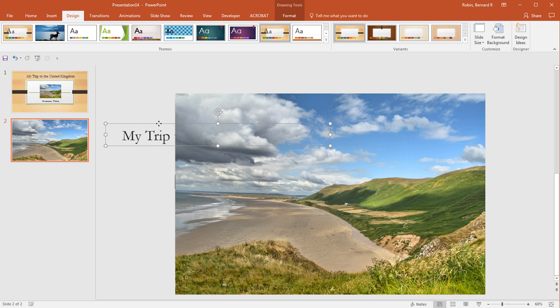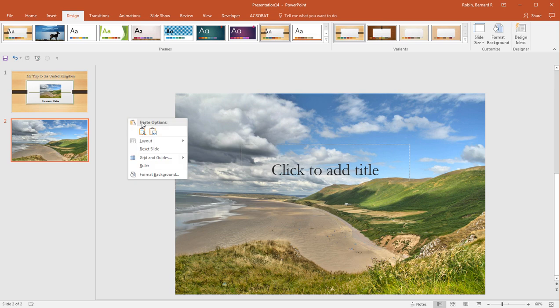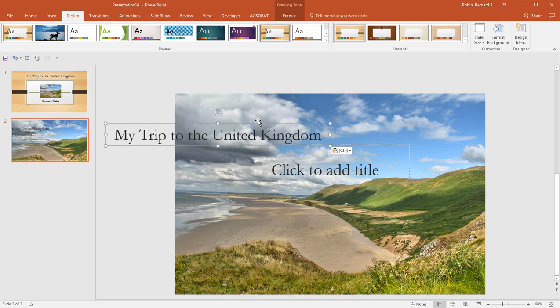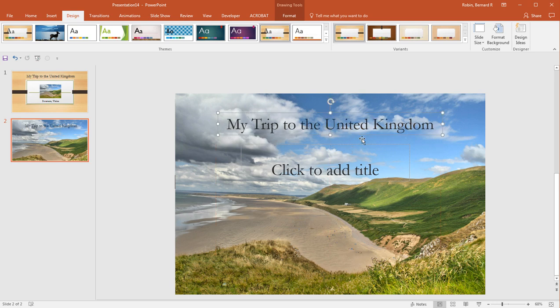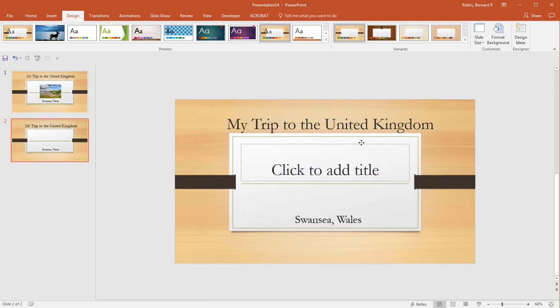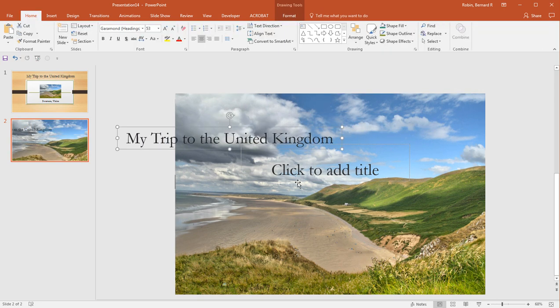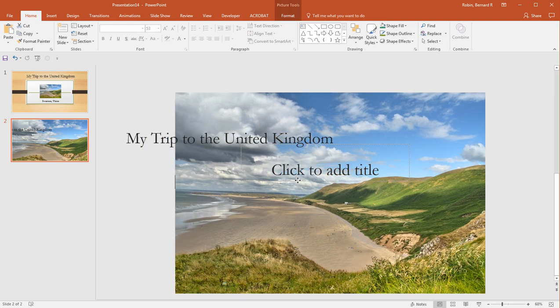So the easiest thing to do is just to cut this and then paste it back. And when I paste it back, it's now on the top layer because it's the most recent item that has been pasted. So it takes over the front layer. And you can see that when I did that, it caused a little bit of a problem. What I was trying to do, I ended up deleting the entire picture.